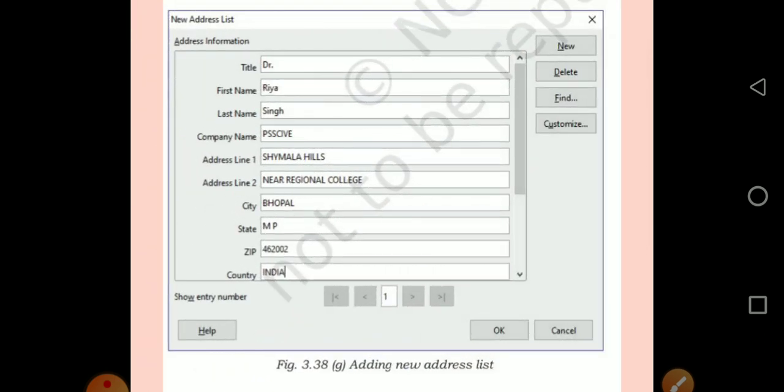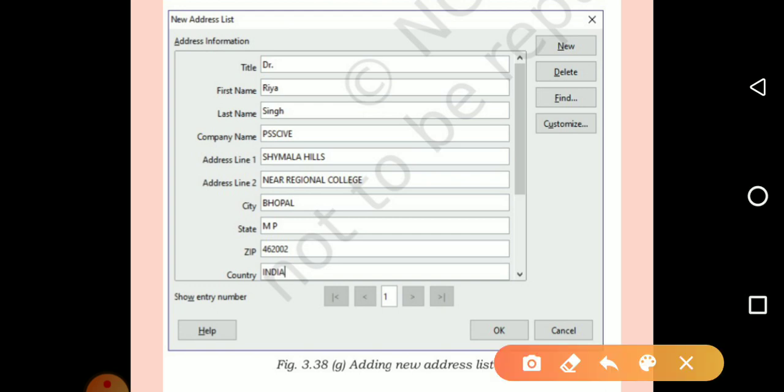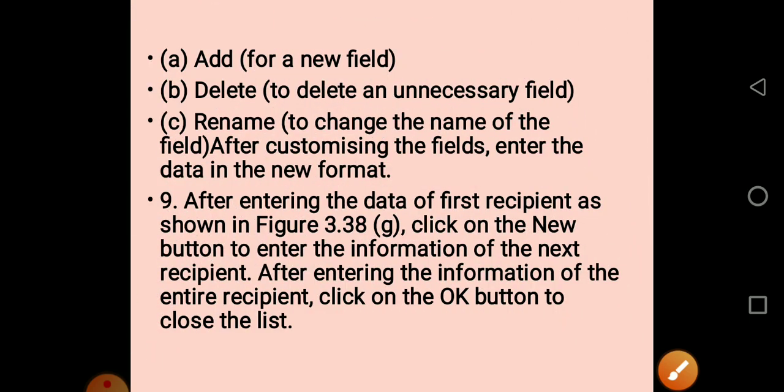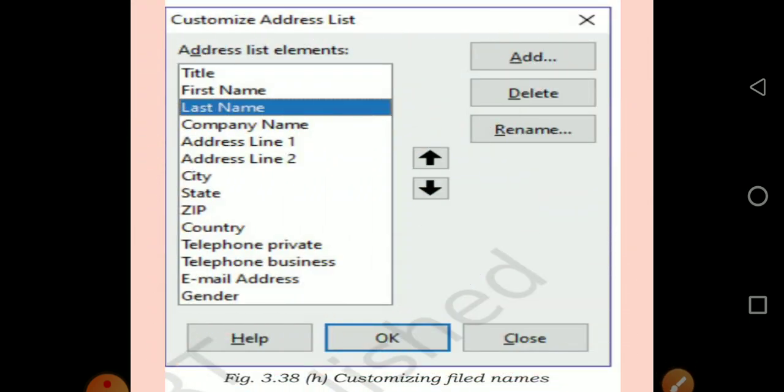If in the new address list box itself you want to add the details and fields, you can just add everything. If you are not satisfied with these fields, you can go for customize. Any doubts, children? So that is what is given in all these points.